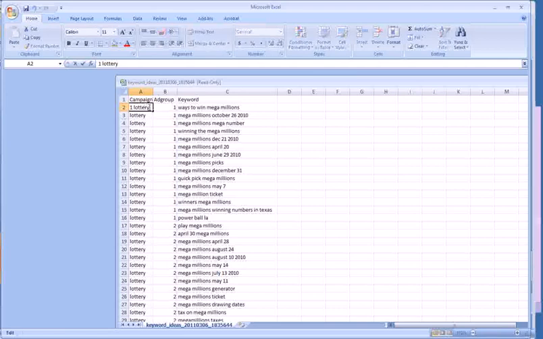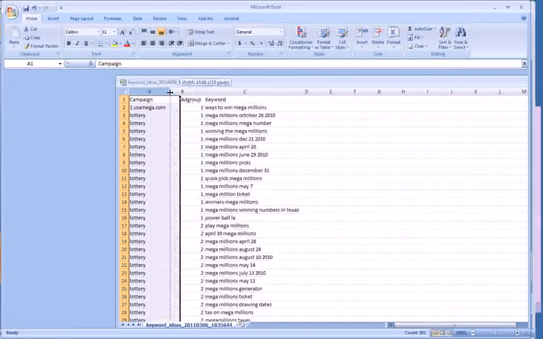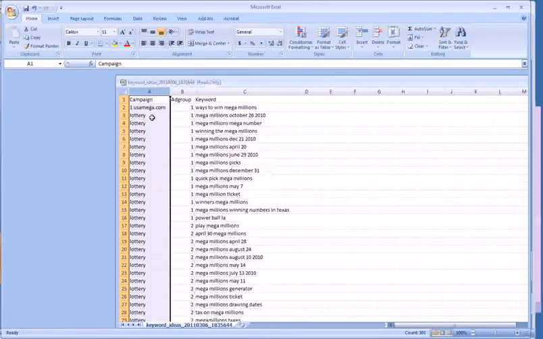So actually, the truth is, if I was to do this campaign, what I would really call this is usamega.com. I think you can put a dot in the campaign name. That's what I would call it. And if I did this with the seed lottery, I would call the next campaign, if I did it with the seed lottery, I would call it 2 lottery as my campaign name.